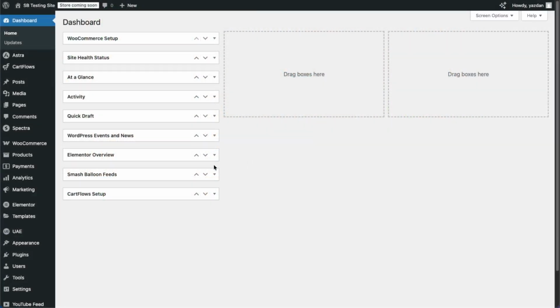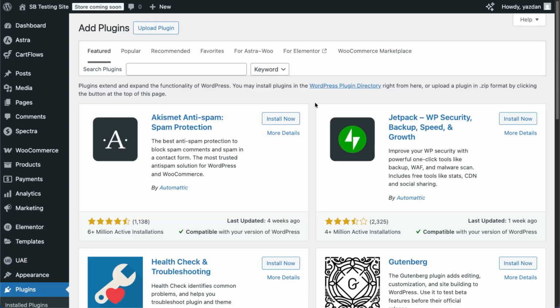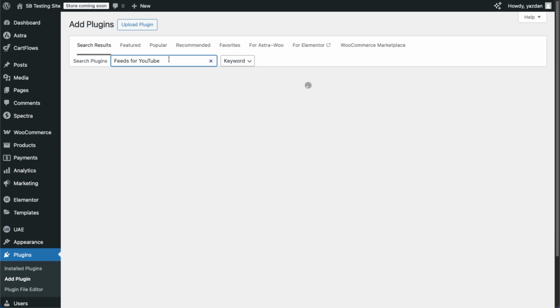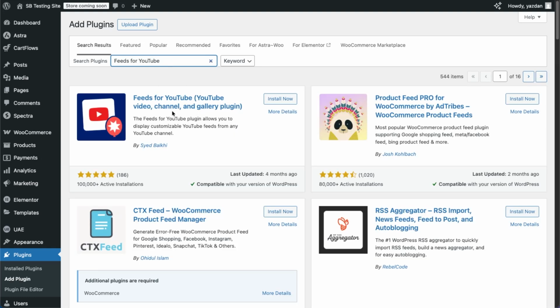To get started, on your WordPress dashboard, on the left-hand side, go to Plugins and click on Add Plugin. In here, we're going to search for YouTube Feed. Next, we can search for the Feeds for YouTube plugin. And the one we want is this one here, the Smash Balloon Feeds for YouTube plugin. Click on Install Now, and once installed, click Activate.